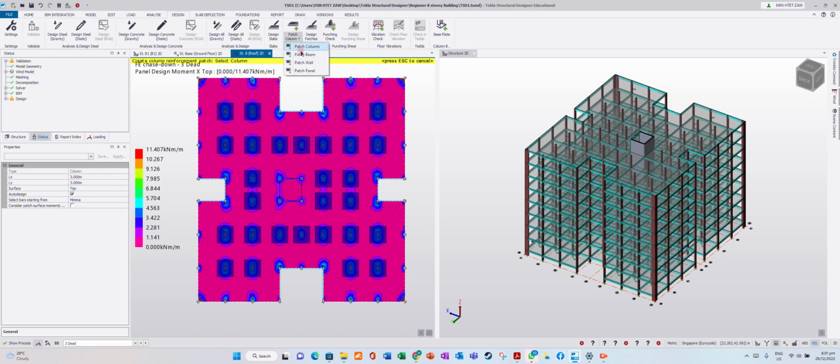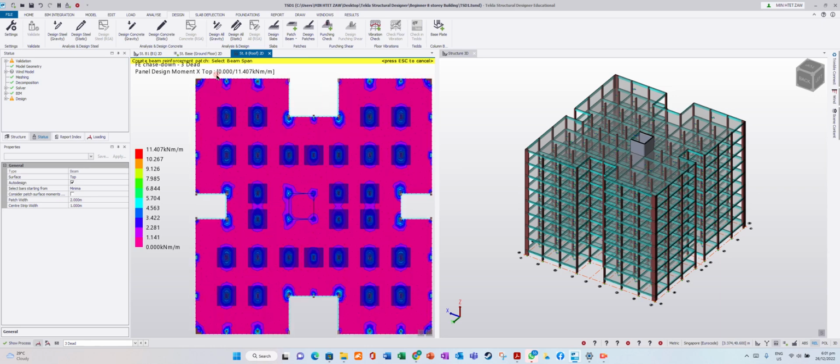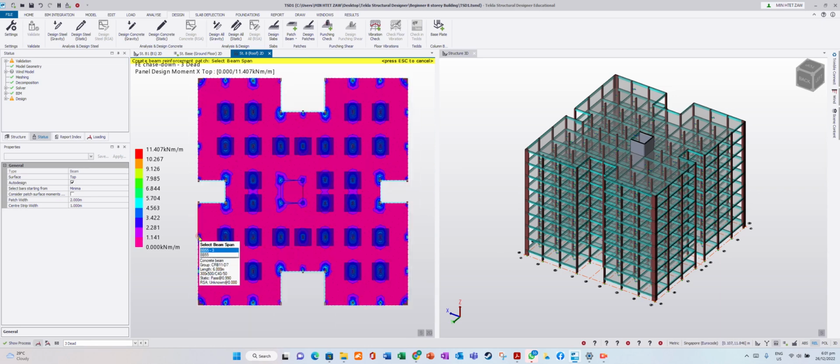Now we will patch on beam. You see, there is a column, but there is also a beam. So slab will not touch directly with column. The slab is sitting on top of beam. So we no need to patch the column. We need to patch the beam. So patch beam, patch size 2 meter, 1 meter, okay enough, then we will patch.